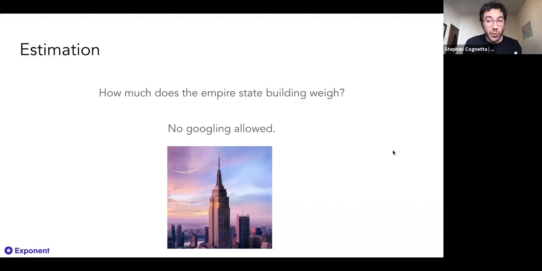Are there furniture in the building? Do floors have different room types? Do we include the weight of the foundation? Do we include maybe the tip top of the building? And do we think about elevators? Do we think about windows? All those things.